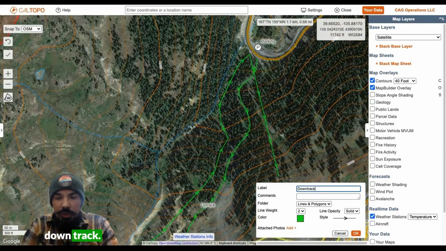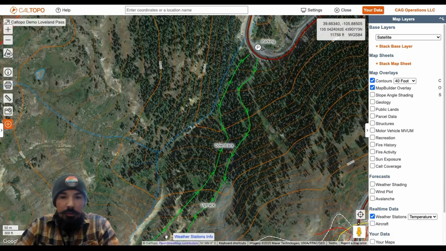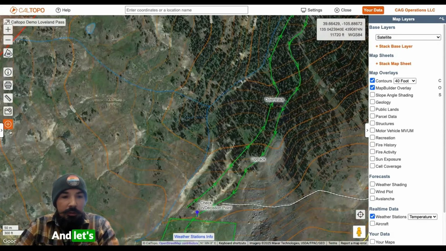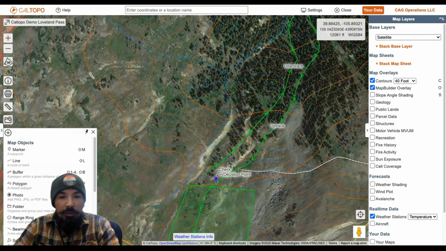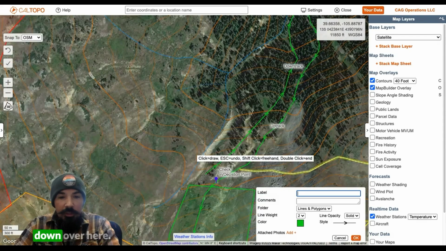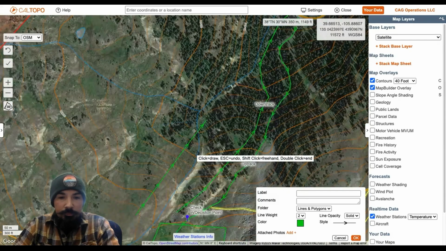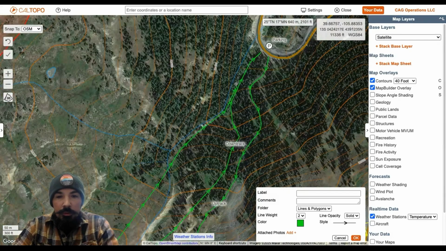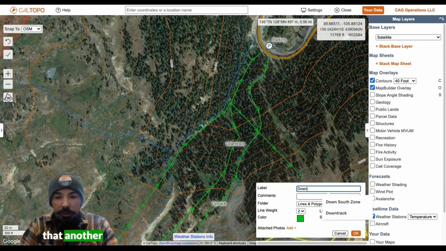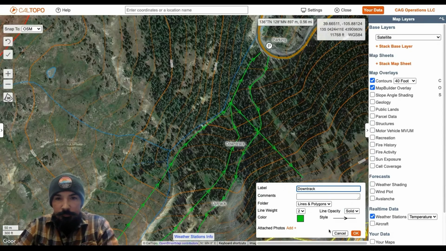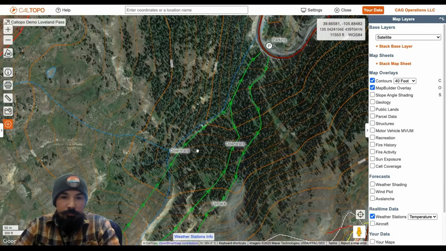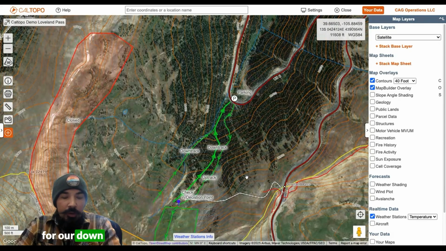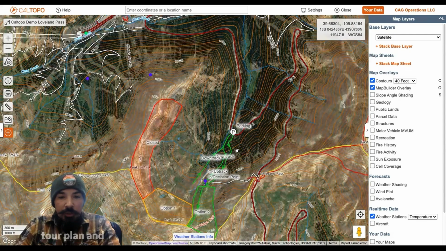Let's call this down track. And let's give another option here. Let's say we ended up skiing down over here. And we'll call that another down track option. Cool. Now we have a couple options for our down track as well.